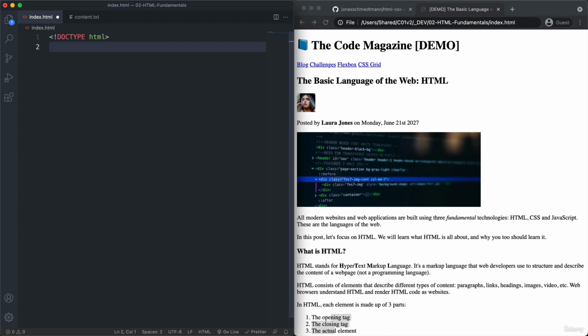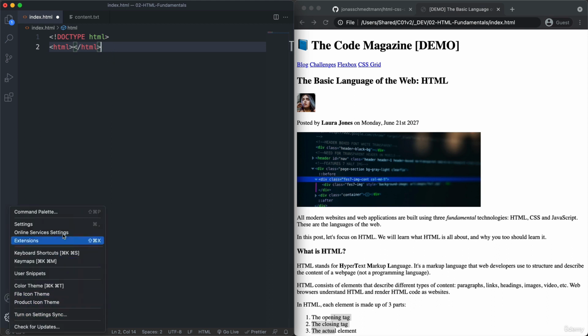Next up, we need to create an HTML element. So remember from the last lecture that to create an element, again, we use the less than symbol, then the name of the element, which in this case is HTML, and then we close that. And once again, VS Code automatically now closes that element for us. So it created this closing tag. Now, in case you don't want that, you can actually turn off that functionality. And let me show you how.